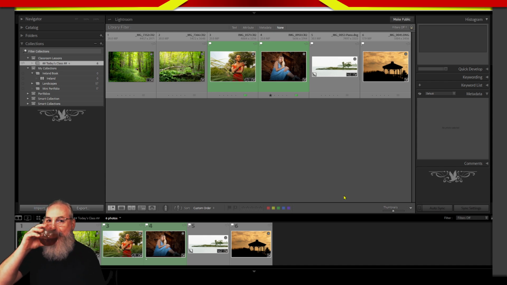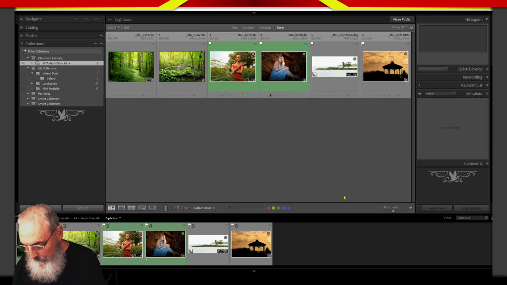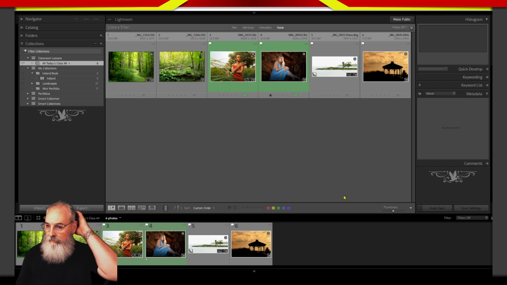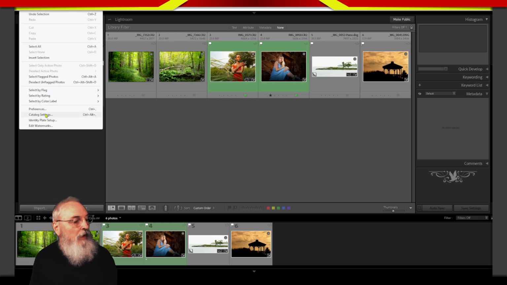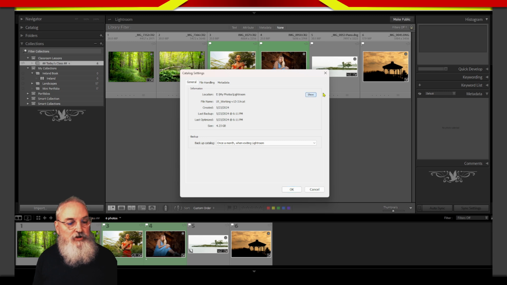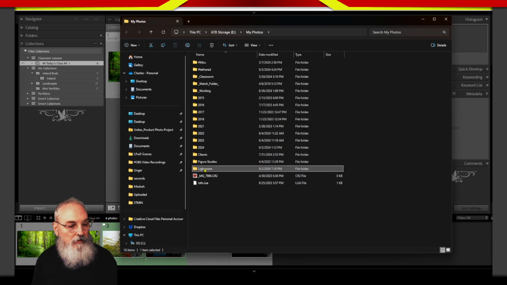I got one question. While you were doing that, I took a look at my backup folder. If we're getting rid of old versions of catalogs, it looked like there's a lot of backups we could probably dispense with too. Yes. So, all right. Catalog settings, show Lightroom.